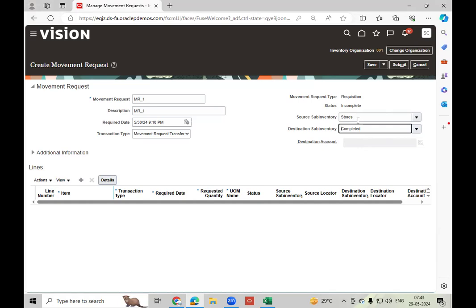Sometimes with a single movement request, I may transfer stock of different items or the same items from different source sub inventories to different destination sub inventories. At that time you don't select here, directly select at line level. Just to avoid selecting the same details again and again in different lines, you can utilize header level details. Otherwise, directly you can select line level.